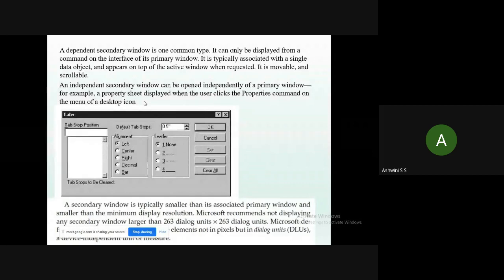An independent secondary window is the one which can be opened independently of a primary window, which means it is not necessary that within the primary window you have to open that secondary window. It may be independent of the primary window. One example is there will be many desktop items. You go for a desktop icon, right click on that and click on properties. It will display the properties of that particular icon. That window we call a secondary window, and that is independent of the primary window.